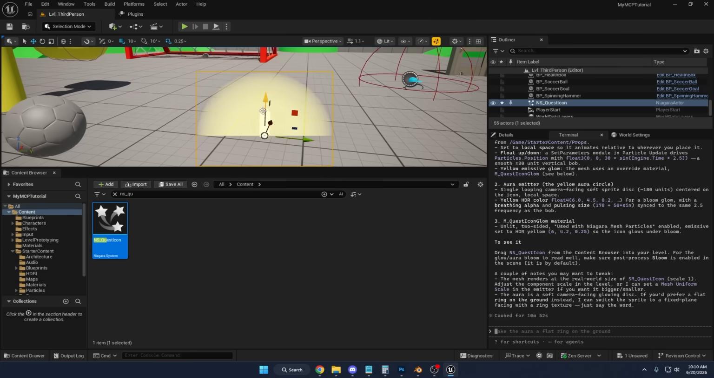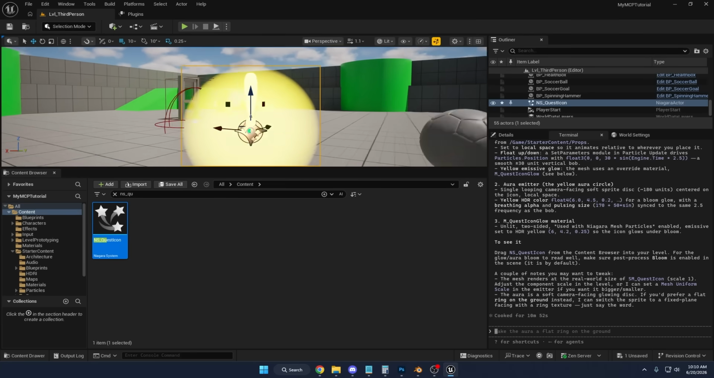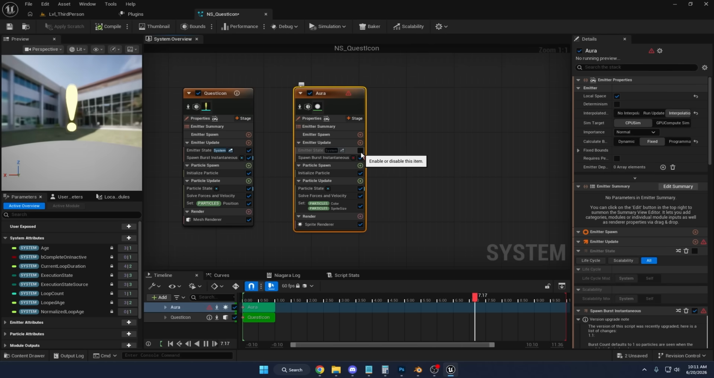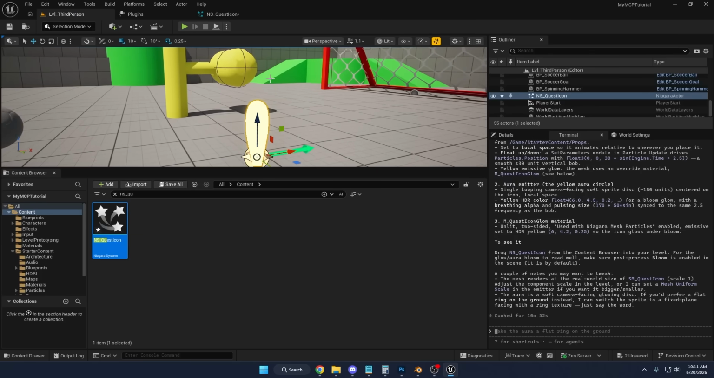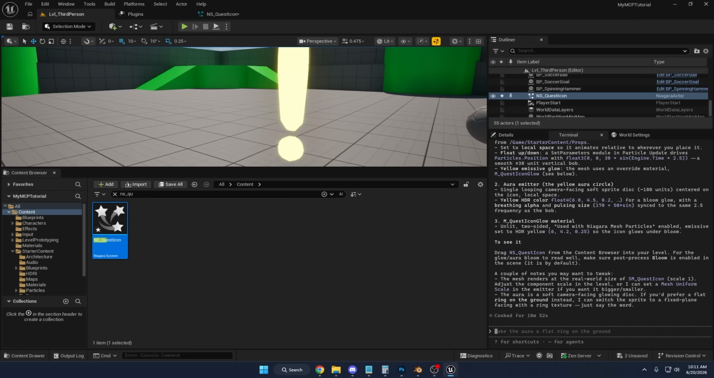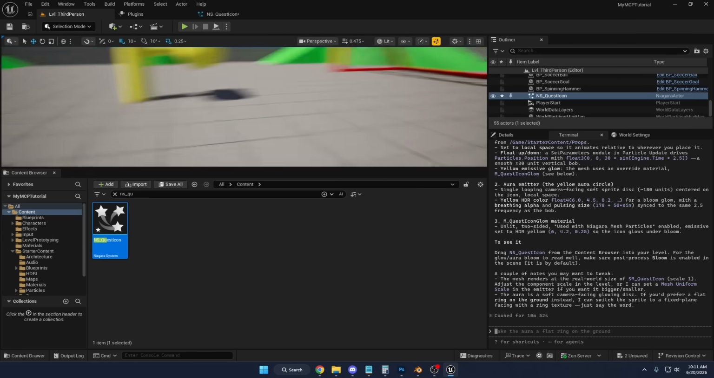Okay, so the first iteration or result, basically it got everything exactly as I specified in the prompt. So it added a little exclamation mark that's bobbing up and down, and it added this yellow glow. However, the yellow glow aura effect was a little too intense. So I just went and deleted that because I didn't want to use that. And instead I opted to create another different effect.